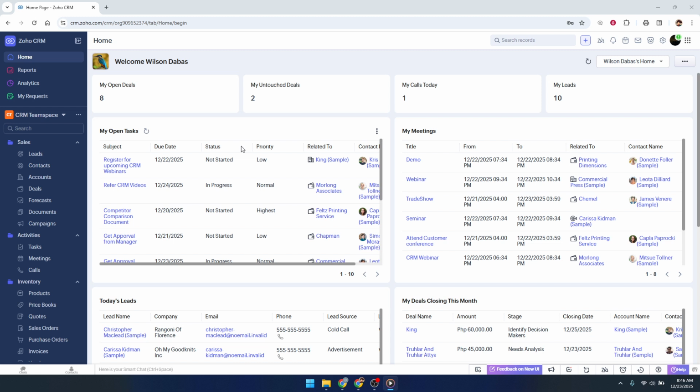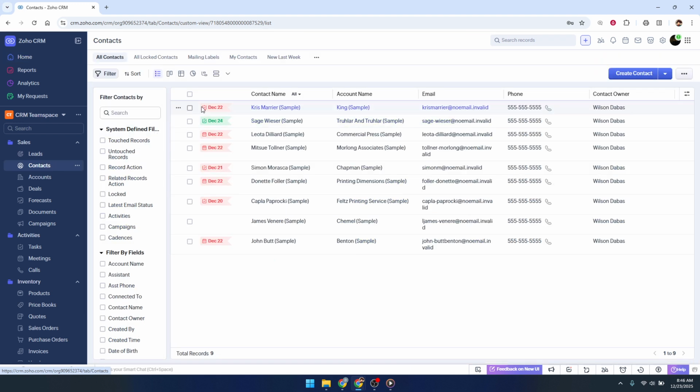First, start by navigating to the Contacts module in your Zoho CRM account. Once you're logged in, look for the main navigation bar, usually at the top or on the left side of the screen. Click on Contacts. This is where all of your individual contact records are stored. If you've just created a new contact, it should appear in this list.